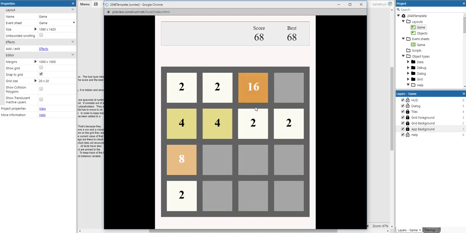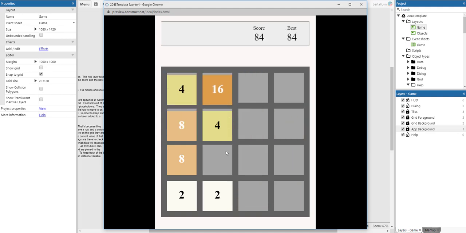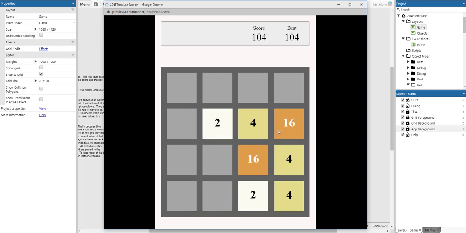But unfortunately, most of the time, the entire board will fill up with tiles and you will have no further combinations, and then the game is also over. So how do we make this in Construct 3?